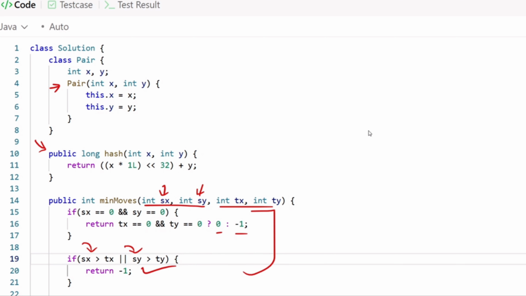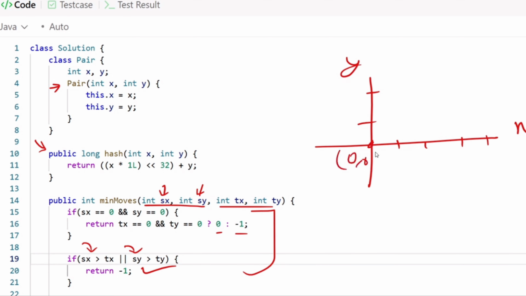Let's suppose we have given the coordinates, y and x, and this is 0 0. So 0 0 is a source point, and let's suppose the target is also 0 0 here. What should we return? We should return 0, because there is no movement. If any of these happen, we'll return -1. I hope you understand.